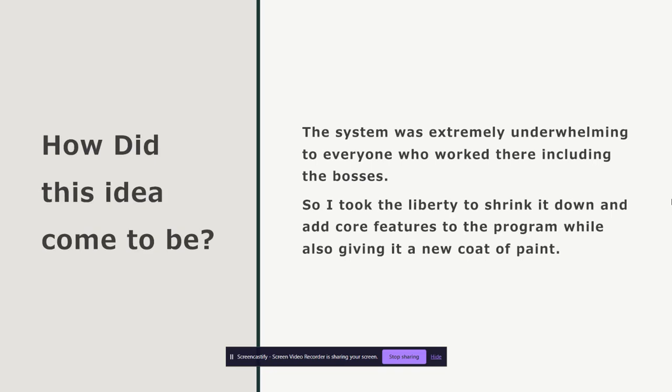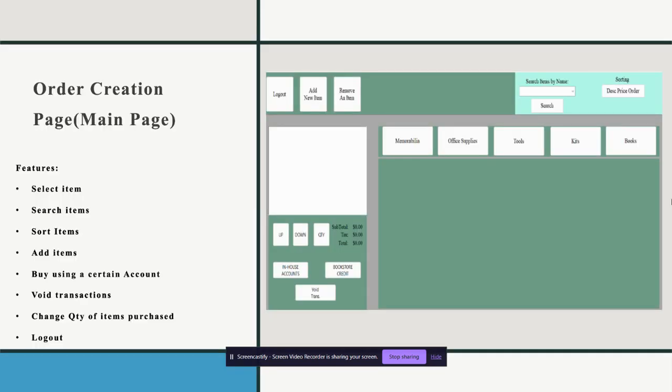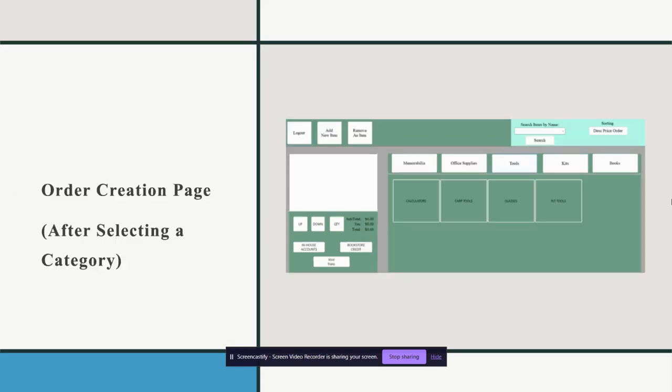As for where it came from, it was just discomfort as I worked and discomfort from my coworkers that pushed me to do this as a final project. This will be where you guys go. And for the order page, it will have everything I described earlier, which will allow you to select items, search items, sort items, add items by using a certain account, avoid transactions, change the quantity of items purchased, and log out. This will be how it looks after you click a category.